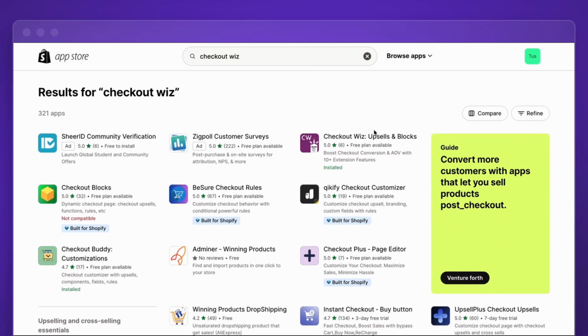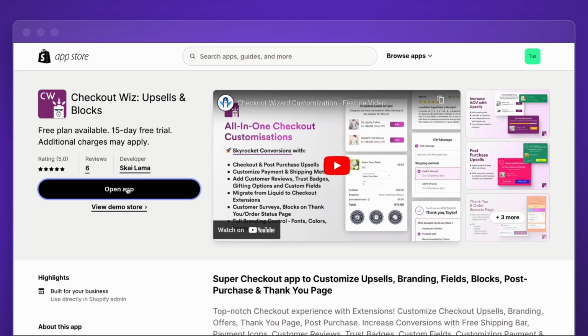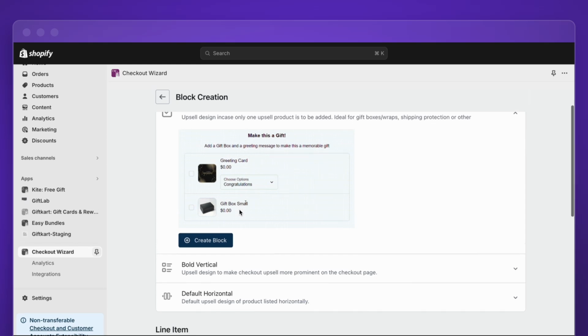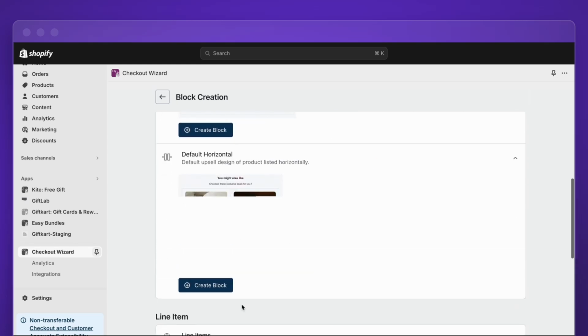Remember, the key to building an optimized checkout is not to launch all of these things together. You need to figure out which ones are more important, put them on the checkout, see some analytics, and then decide how you want to move forward. All of this can be done without writing a single line of code. You can use an app like Checkout Wiz that lets you configure all of these extensions on the app itself. Using Checkout Wiz, implementing these strategies becomes a breeze.